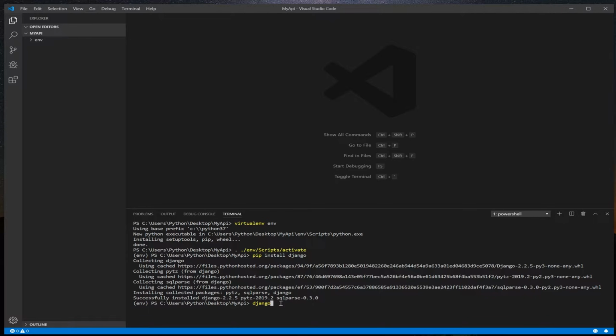django-admin startproject, and then we name the project that we need to, whatever name you want to. So let's name it my API, because we're gonna build an API. So as we see here, this created a Django project with the project files inside. Django created all that for us.